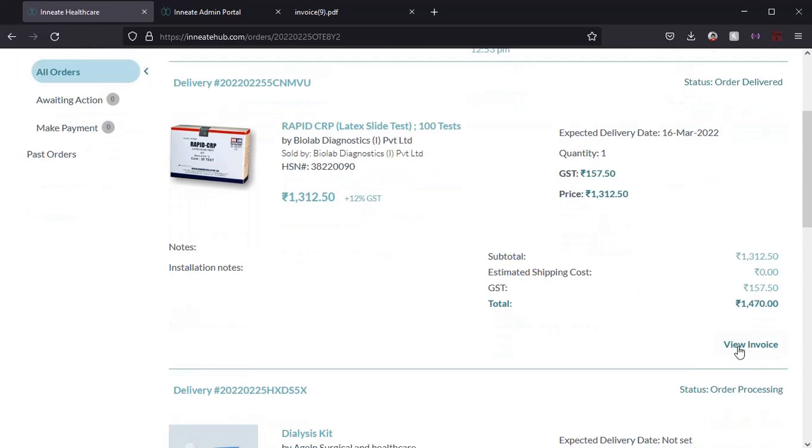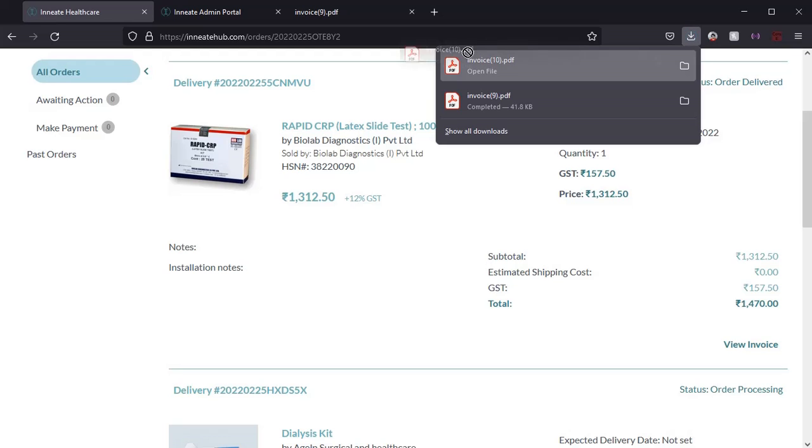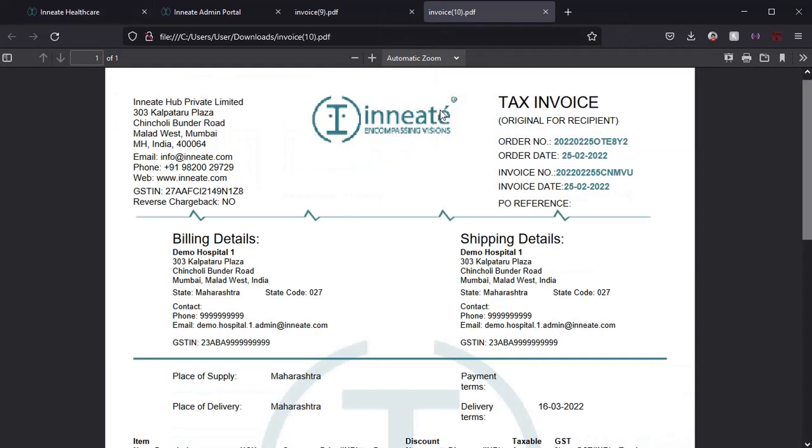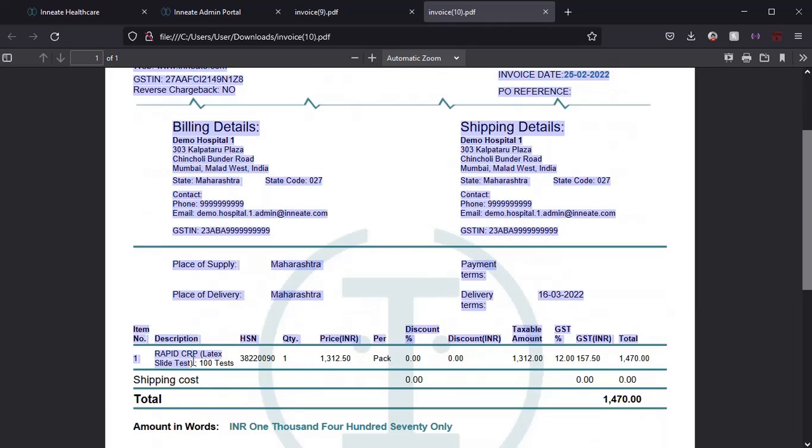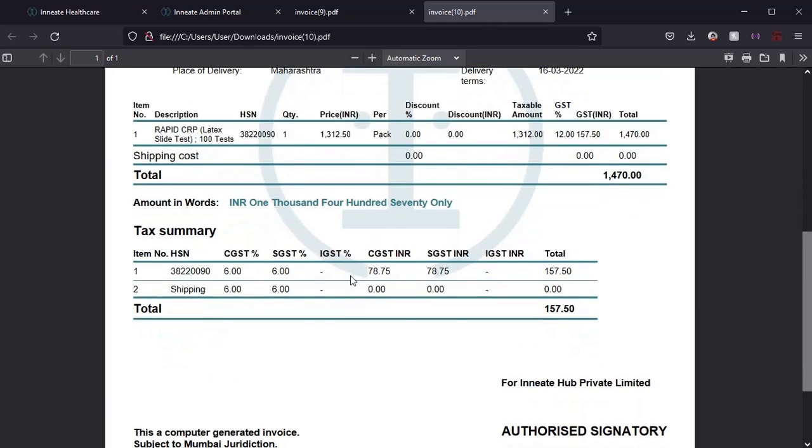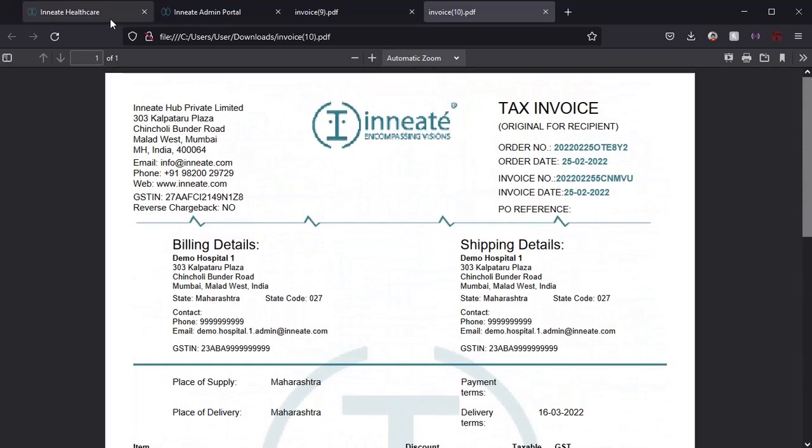Once the order is delivered, you can view its final tax invoice, which will be quite similar to the pro forma invoice. Right here, the final tax invoice of RapidKit. And that's all for the order flow.